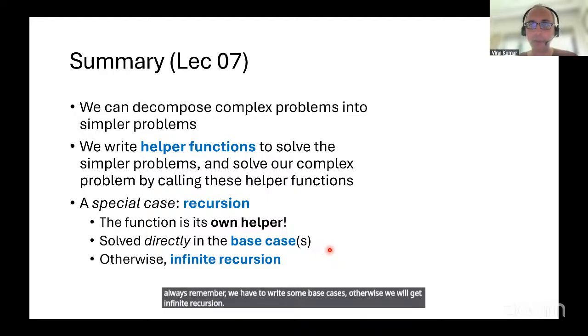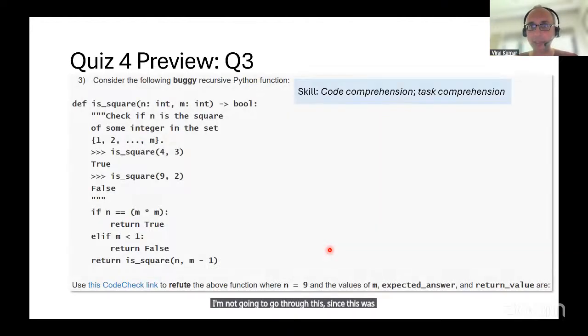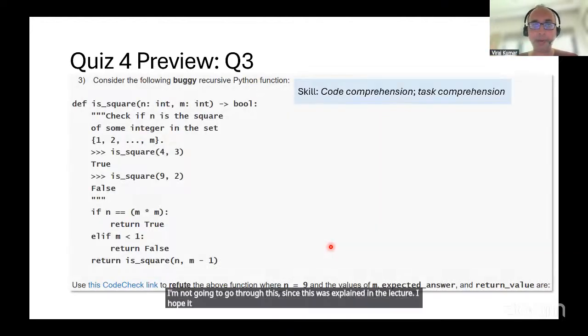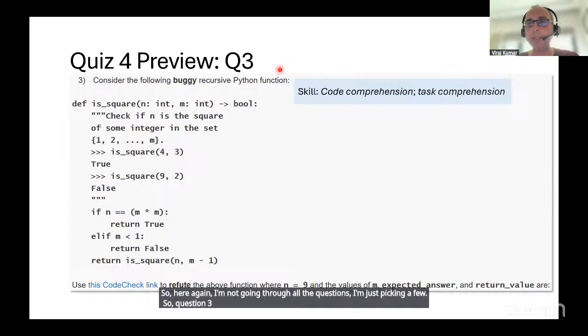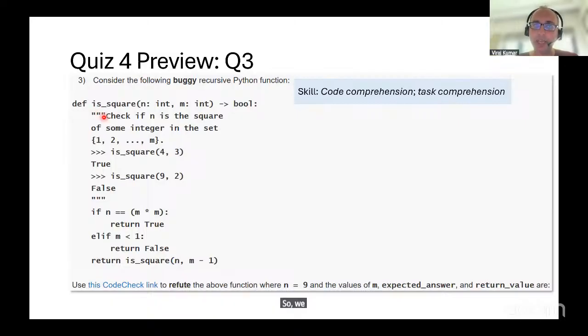I'm not going to go through this since this was explained in the lecture. I hope it was clear enough, right? So here again, I'm not going through all the questions. I'm just picking a few. So question 3 on the next week's quiz is again a refute problem. Therefore, again, it is code comprehension and task comprehension. So we're supposed to check if n is the square of some integer in the set 1, 2, 3 up to m. Right? So what does this mean?